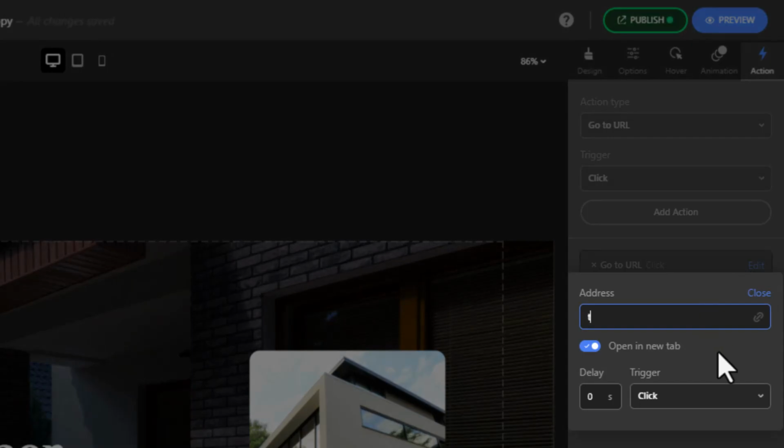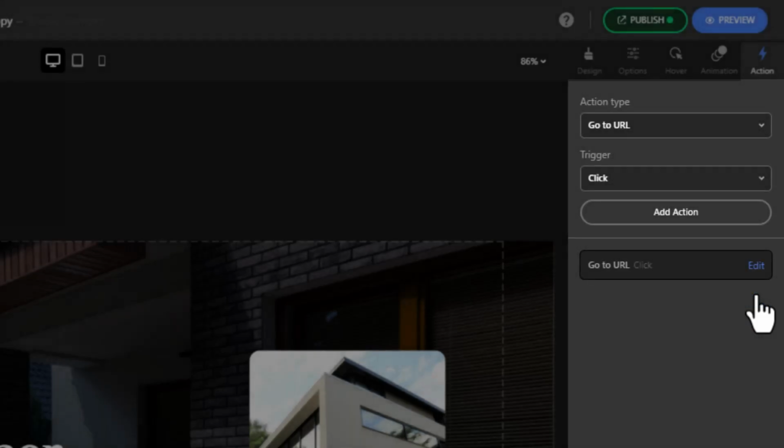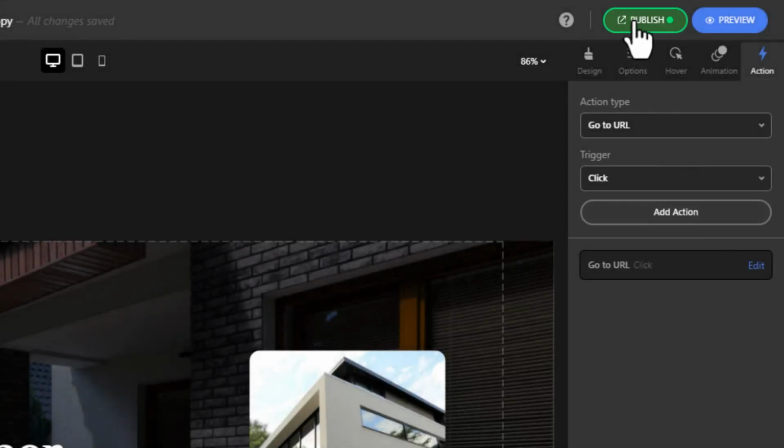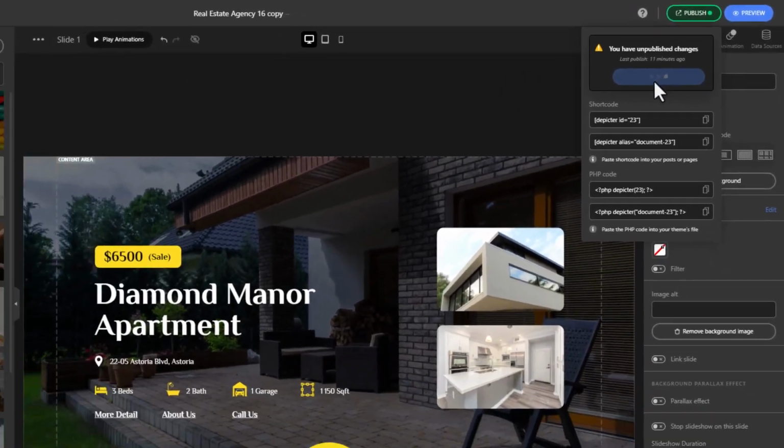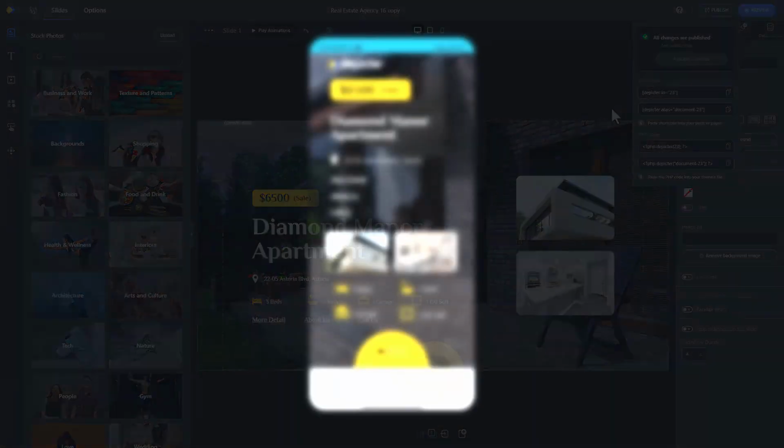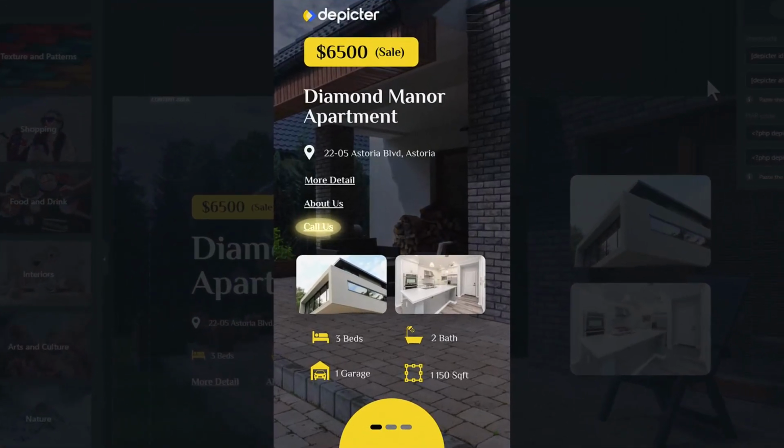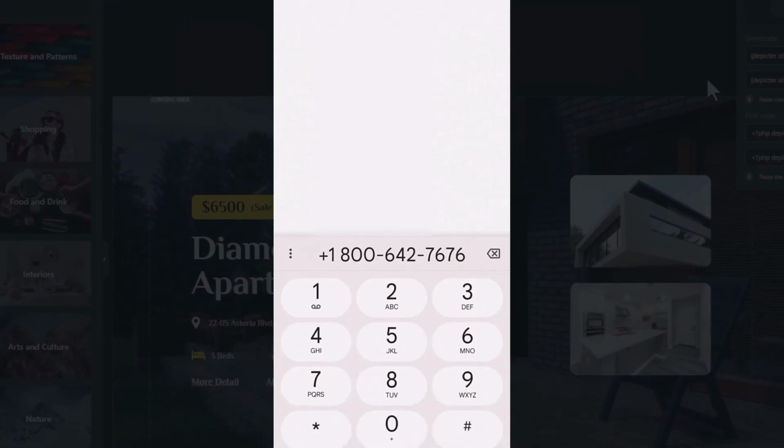To add a number, enter the following format in the URL box without any space. Tel followed by a colon and the complete number with country code. And you're done. Let's publish it and see how it looks like. With the touch of a button, you're taken to your dial.